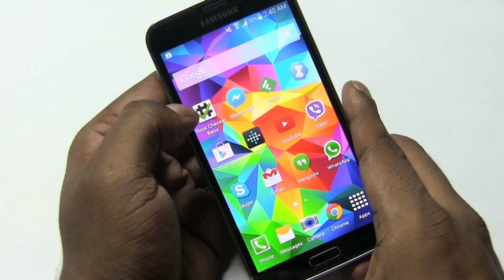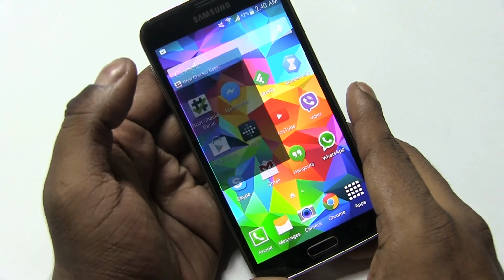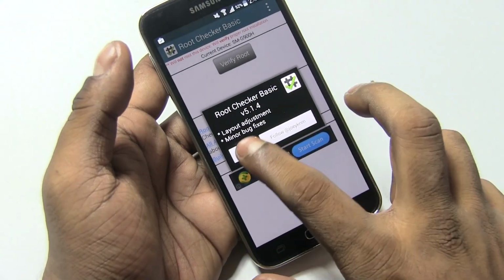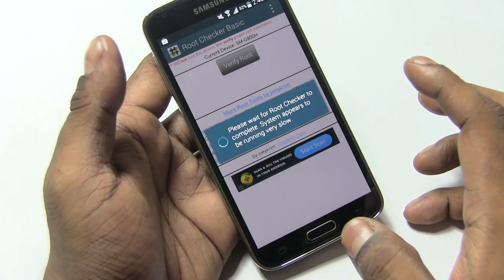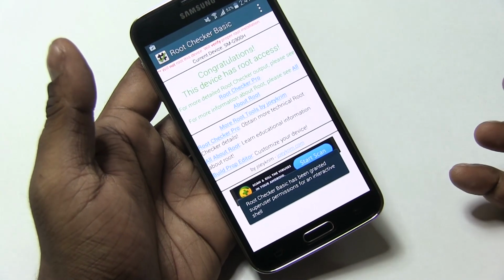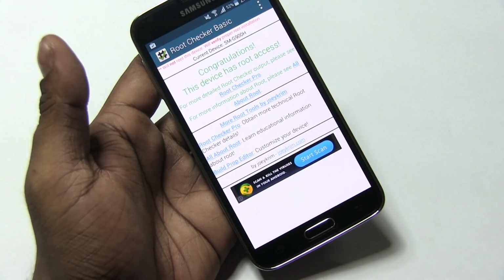Okay, so I've downloaded the Root Checker app from the Play Store. So just to show you guys that we have root access here. Agree. Okay. Verify root. Grant. And there you go. We have root access.